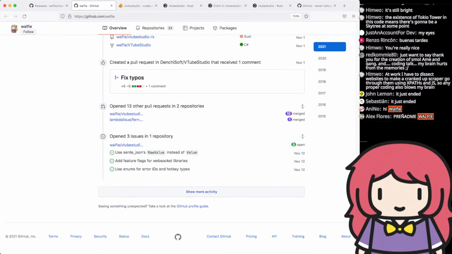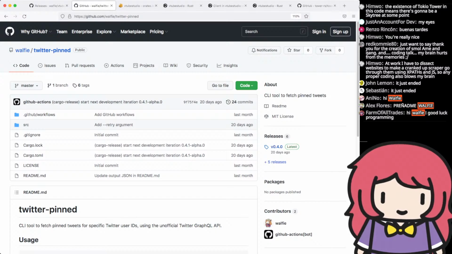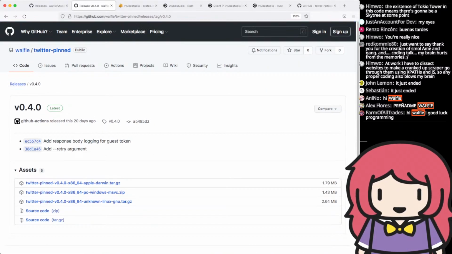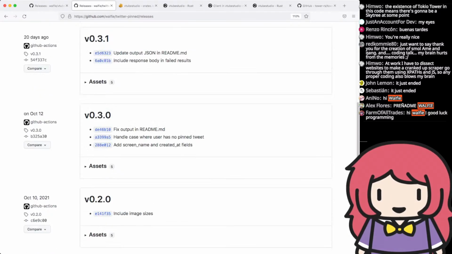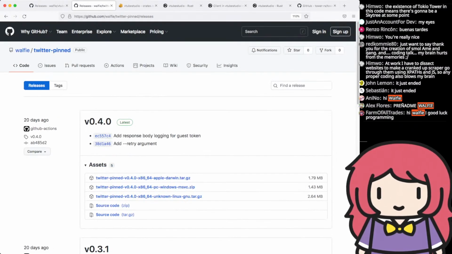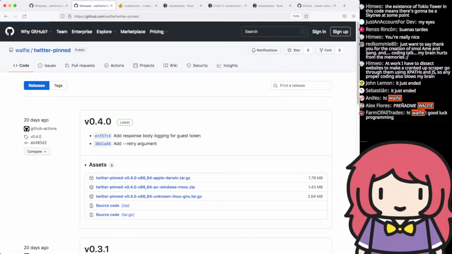VTube Studio. I have this Twitter pinned repo, and there's a bunch of releases on here. So this repo demonstrates the changelog generation. If you create a release, it'll just pull these things from the git log and put them here, which is cool. I don't have to manually type release notes because they're all in the commit messages.